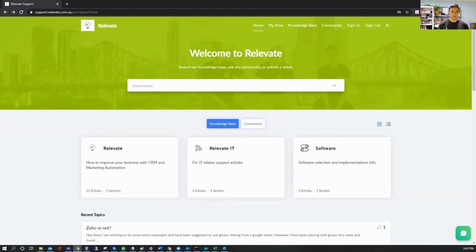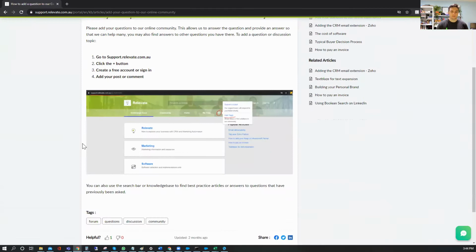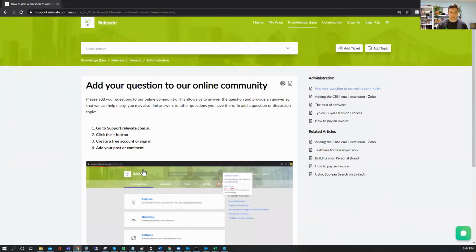And today I'm going to show you how to create different folders and categories inside Zoho Desk. Now you can tell here I'm in the help desk community and you can see that there's some categories here. Now these are different departments. I select one, you can see there's some folders. I'll click in another one and there's some more folders, and then I click into that one. And then here we are, we've got some content.